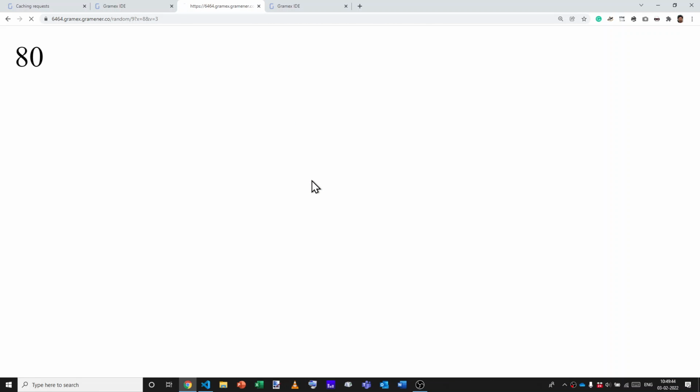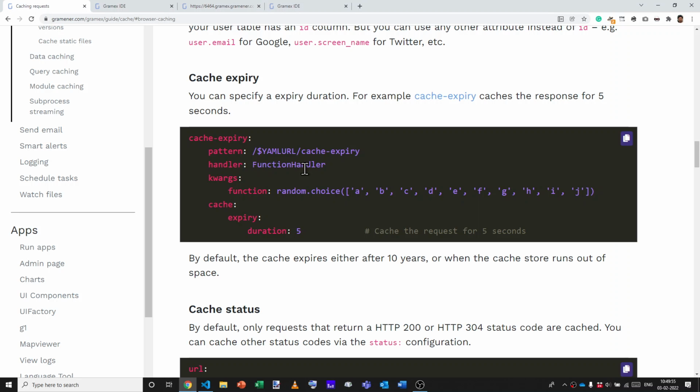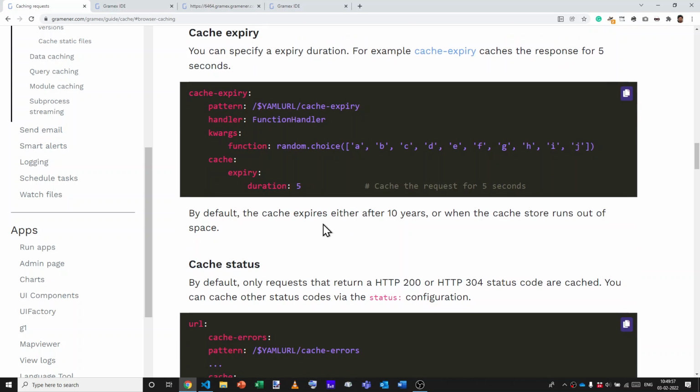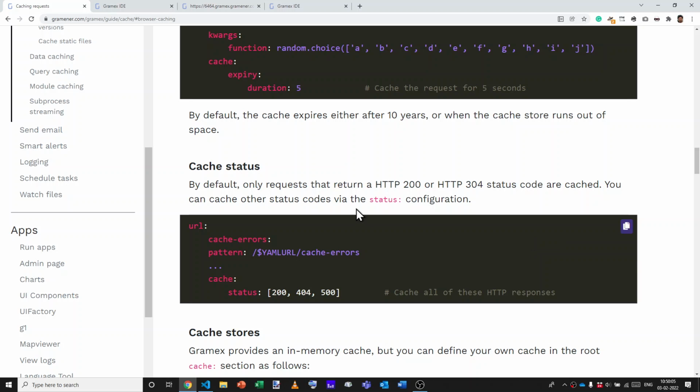Okay, that's changed. Now I keep reloading. It doesn't change for 5 seconds, and now it changes. Every 5 seconds, the response will change. So that's another way you can control the cache. By default, the cache expires in 10 years if it's not specified, or when the cache store itself runs out of space. You can also specify what are the responses that you can cache for.